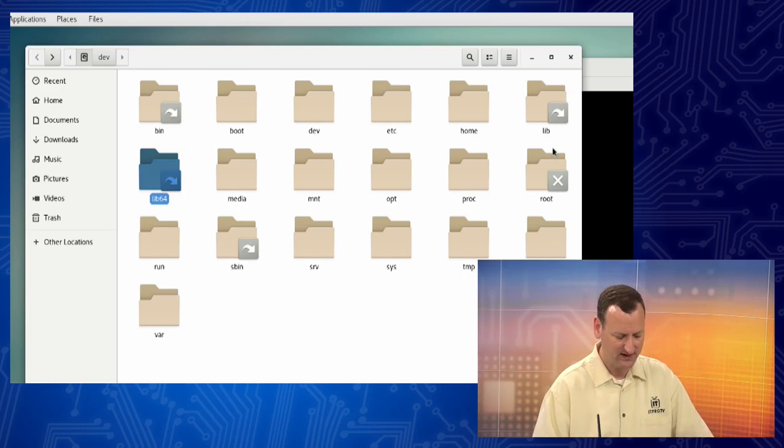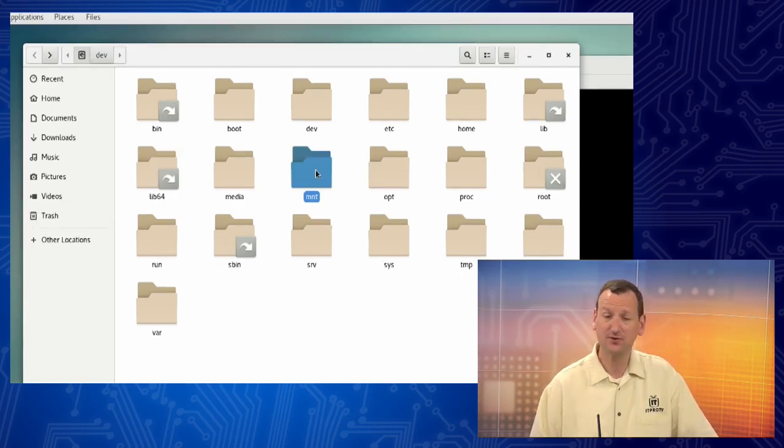Let's see, some other ones. /mnt. MNT is an optional one. You might not have it. It's short for mount. In the olden days, when we would mount a hard drive or a CD drive or whatever, we would mount it to a folder under /mnt.